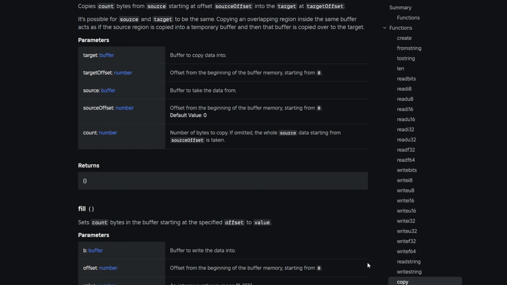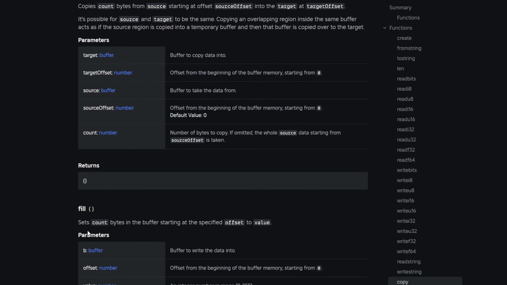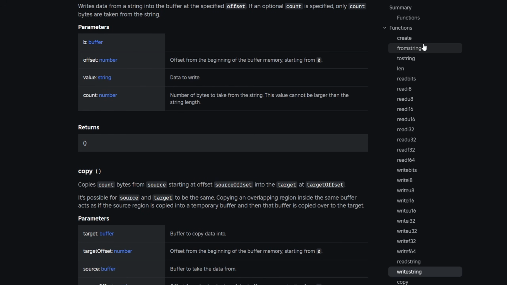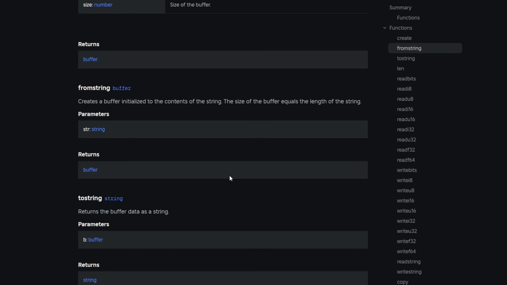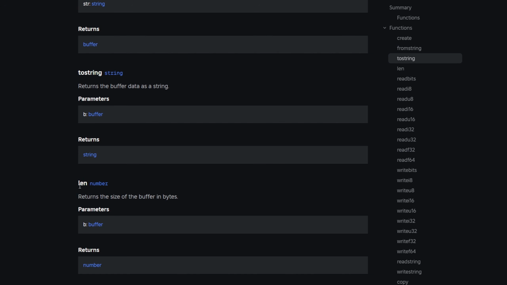There's also some other cool functions in here, like you can copy bytes from a buffer to another buffer, and you can also fill a buffer starting at specified offset to value. And there's also some for reading and writing strings. This is specifically when you create a buffer from a string and this string has like some buffer data in it. I believe this relates to another library. You probably won't use these functions. The main ones you're going to be working with are going to be reading and writing floats and integers to your buffer. And you can also check the length of the buffer by calling the len function, which returns what the size of the buffer is in bytes.